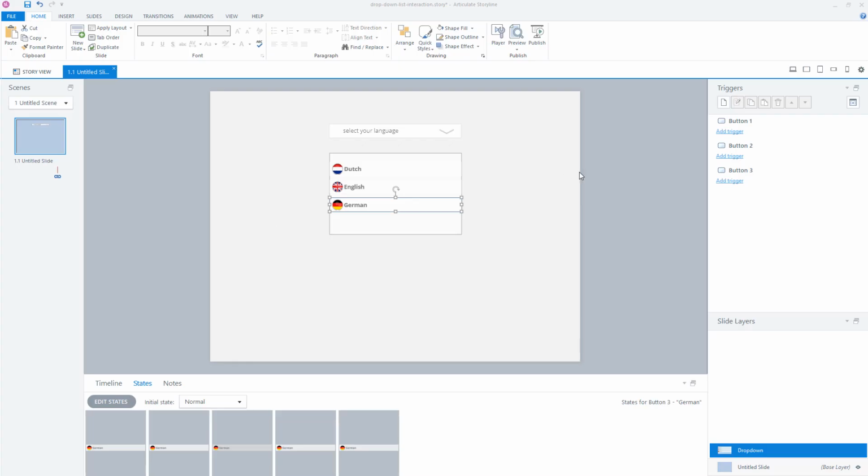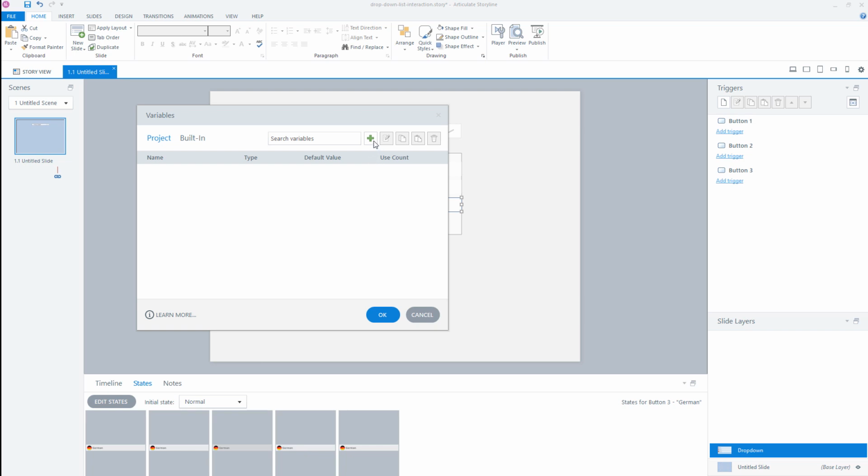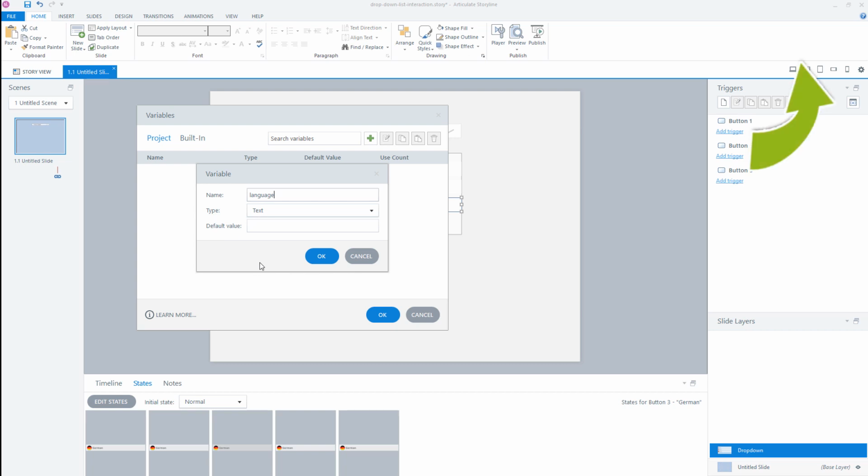To create a variable, go to your triggers panel and click on the variable manager. And now I'll click on the green plus icon, and I'll create a new variable that I'll call language. This is a text variable and it has no default value. Now, if you want to know more about variables, I've put a card in this video to my video where I explain more about variables. For now, let's continue with our drop-down list interaction.